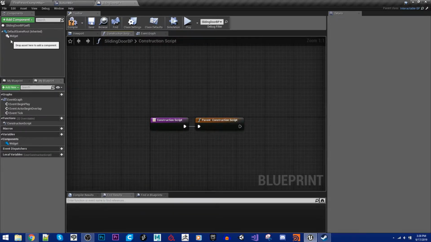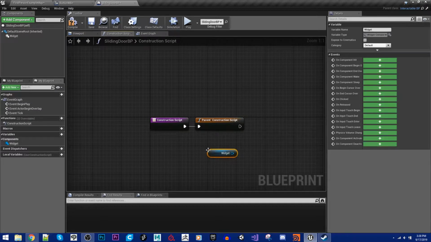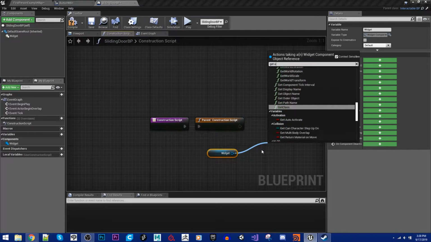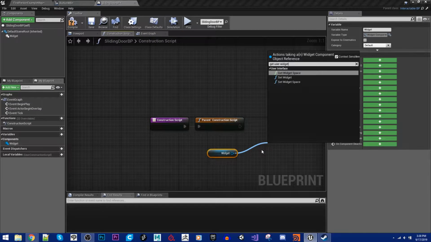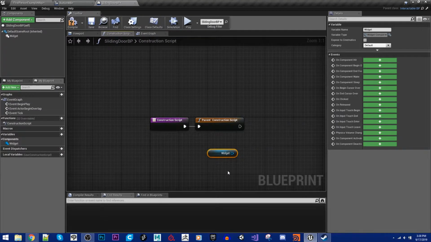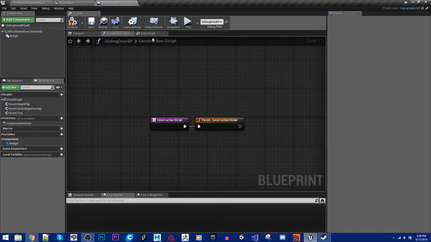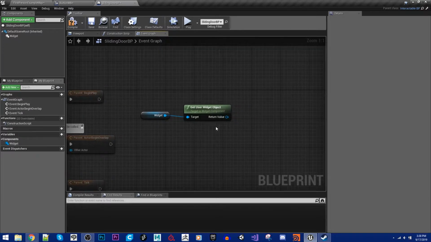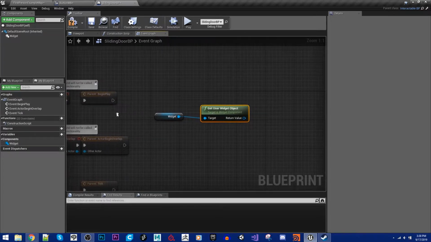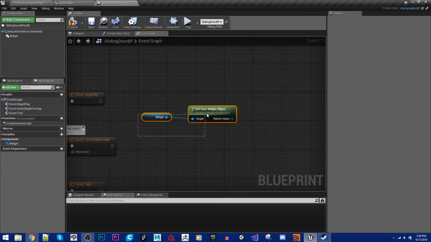And this is the particular node that does not exist anymore in the construction script. It used to. So apparently in older versions, I think 15 and back, maybe even 16 and back, you could do it out of here, and you can say get user widget, and you could get it in the construction script. No longer. You have to do it in the event graph. So I will attach this to my begin play portion.